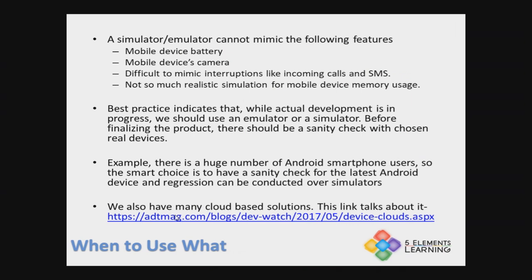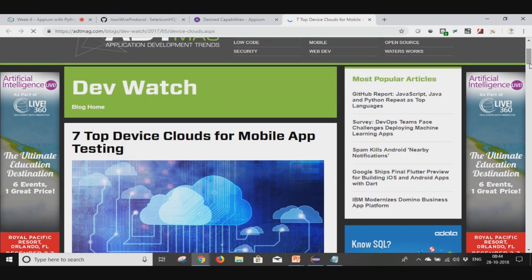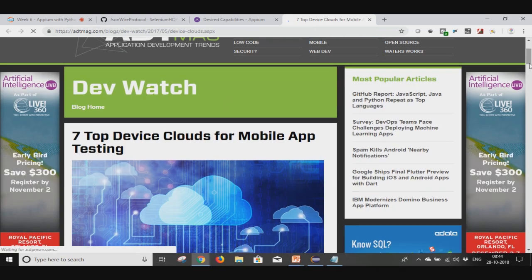So how will you establish a test automation lab for real devices? Either you can create your own test automation lab with real devices, but if it is not a very frequent activity, or you are not an organization with a lot of apps, you might not want to invest in it.